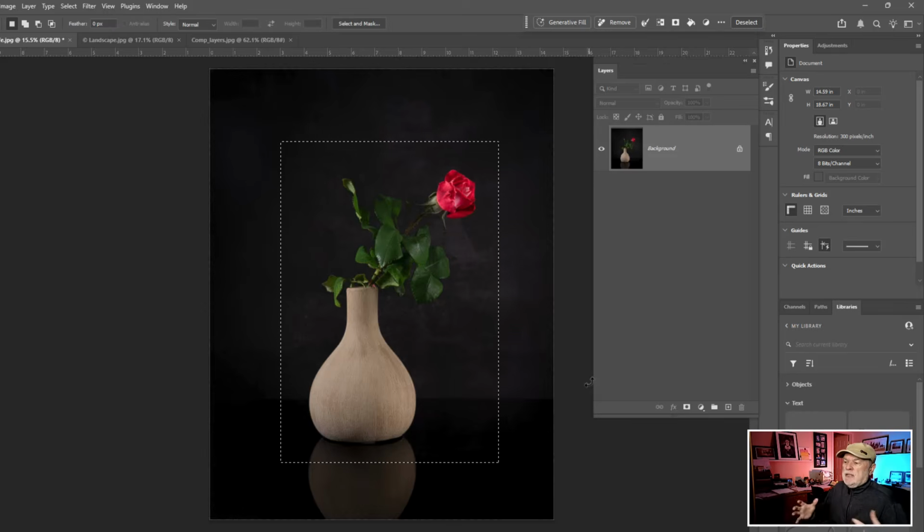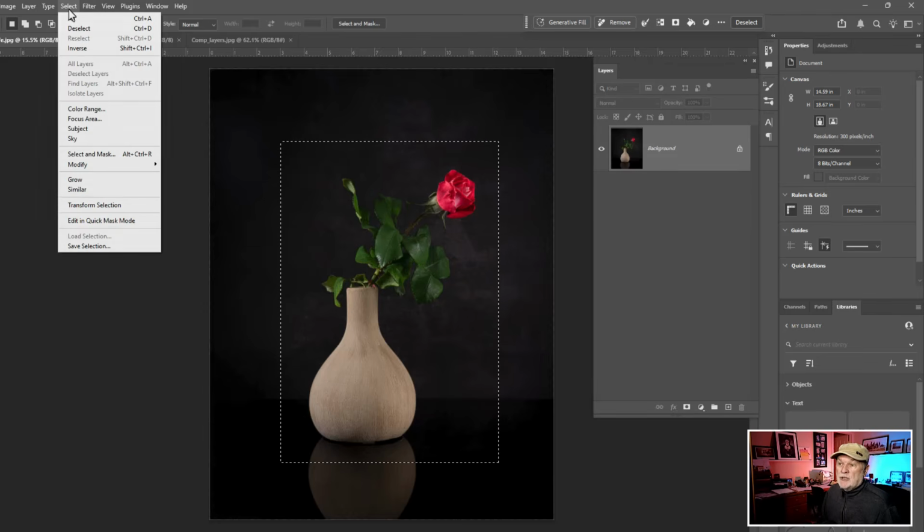So basically what I did was I just reframed that selection, resized it, could move it around, that kind of thing. So always remember that if you change your mind on something, go to the select drop-down menu and choose Transform Selection.